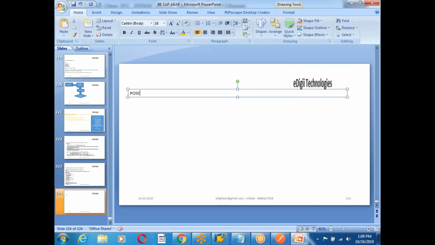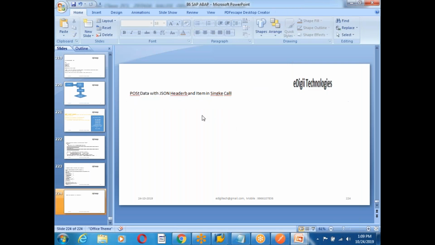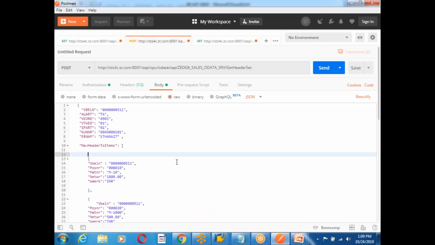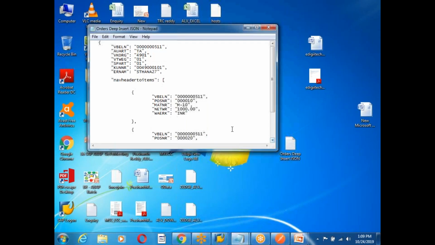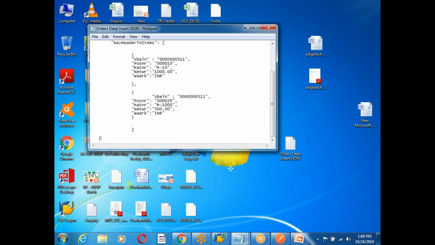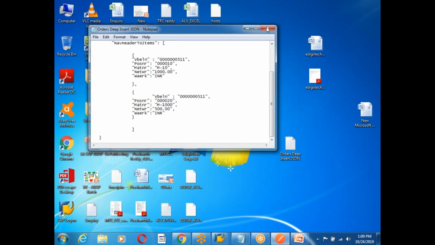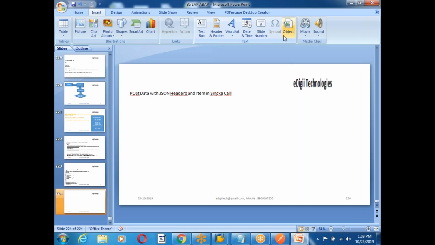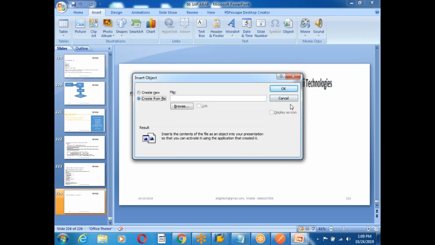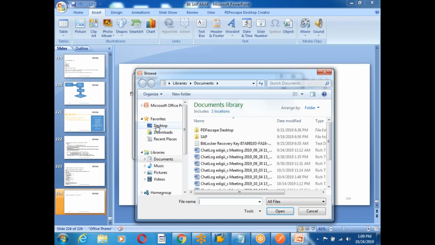Post data with JSON, header and item in a single call. So how can you do that? Maybe I will take this, control A and control C. This is not the correct JSON, so take it out, and this is the correct JSON, and save it. Then insert that over here, guys: go to Insert, then Object, create from file, browse, and Desktop.